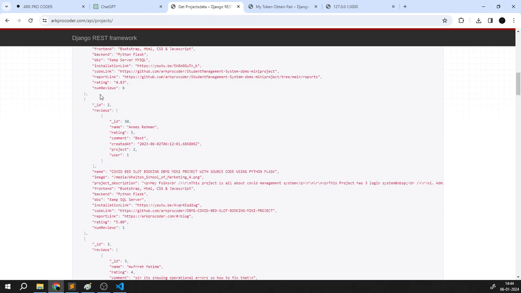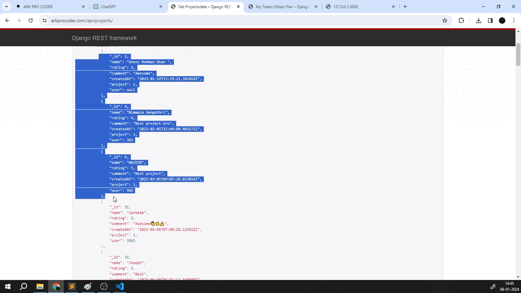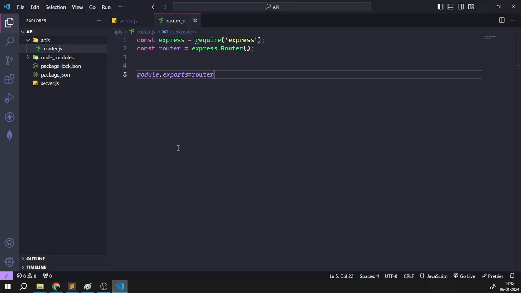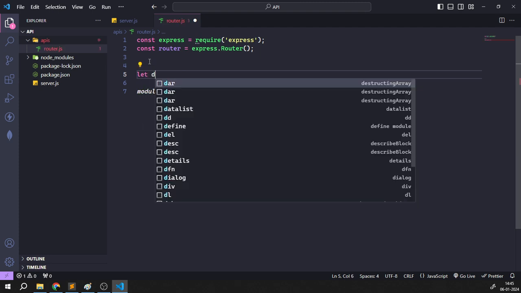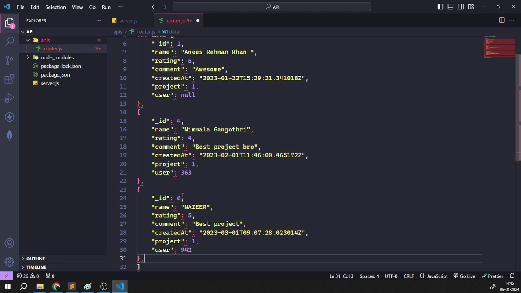So I'm just going to copy whichever data you feel good, you can copy it, no issues with that. So I'm going to copy simple data. I'm just going to copy these three specific data over here, and come back here. I'm going to create one array of data: let data equals, inside an array, I'm going to paste this specific data over here.